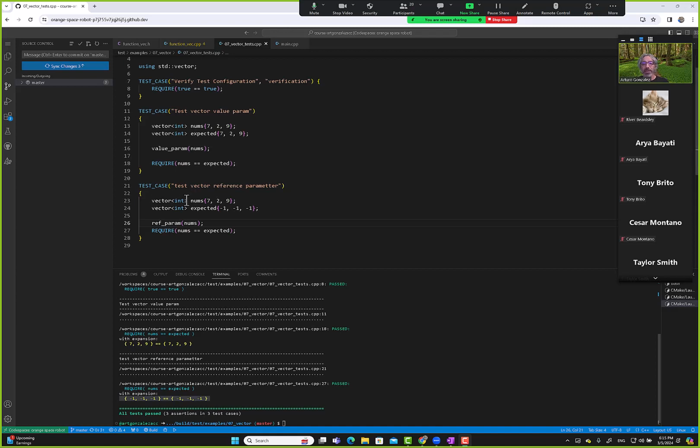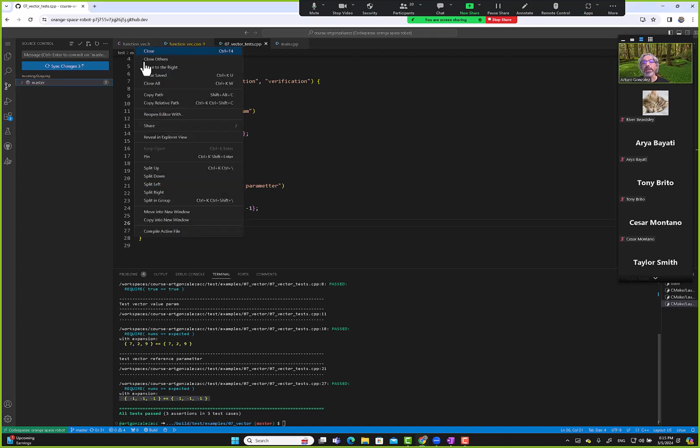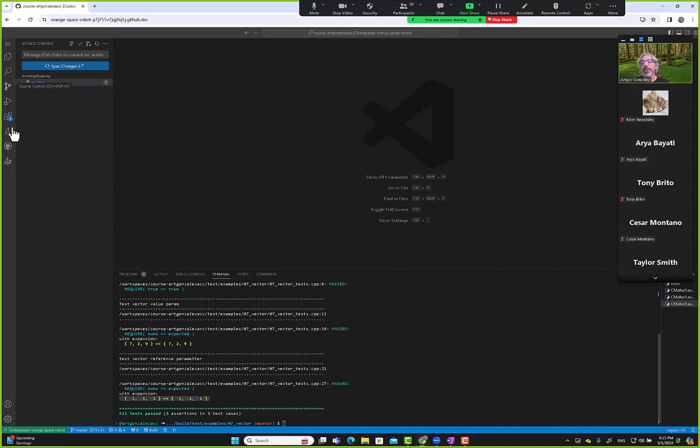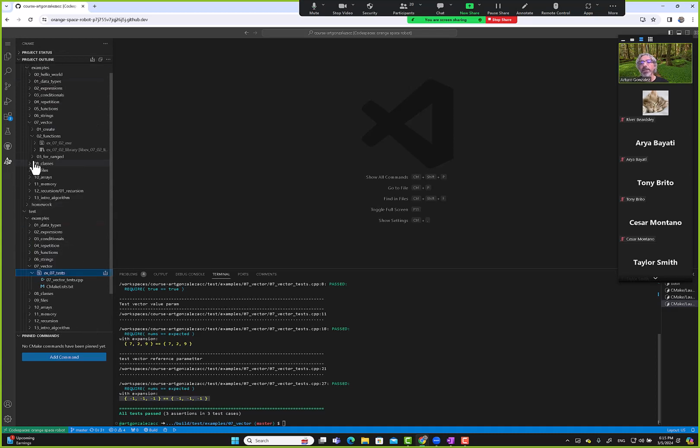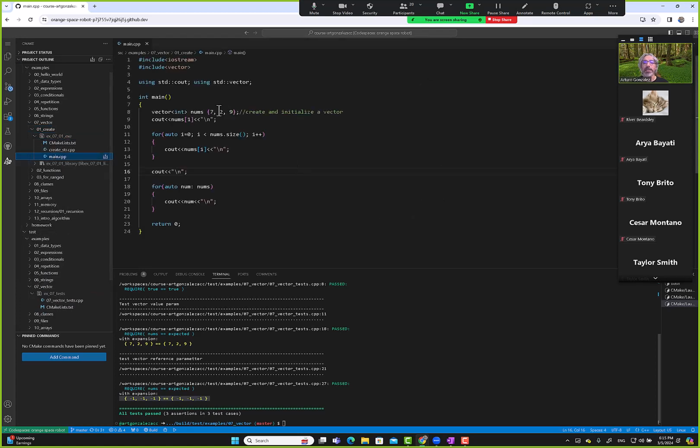So there's simple ways to create a vector and advanced ways to create a vector. In this class, we focus on the simple ways of creating a vector because it's a beginner course. There's no test case for this. I'll go here and then we can overwrite this and then commit it. Okay, so that's one way of creating a vector.